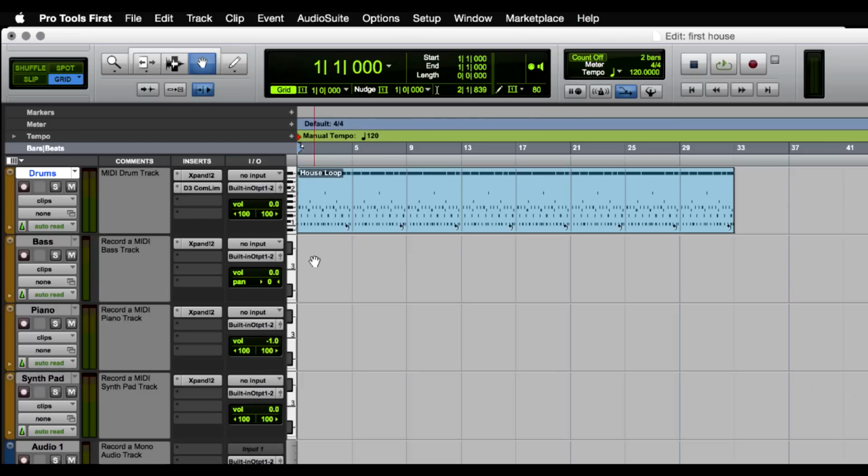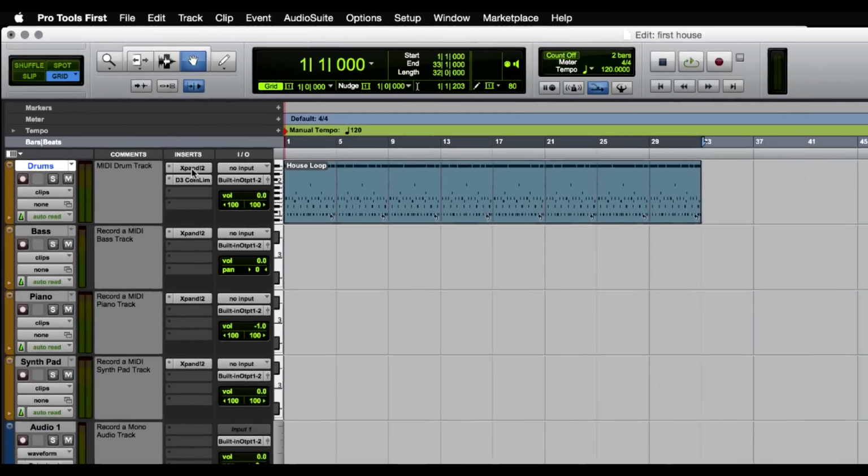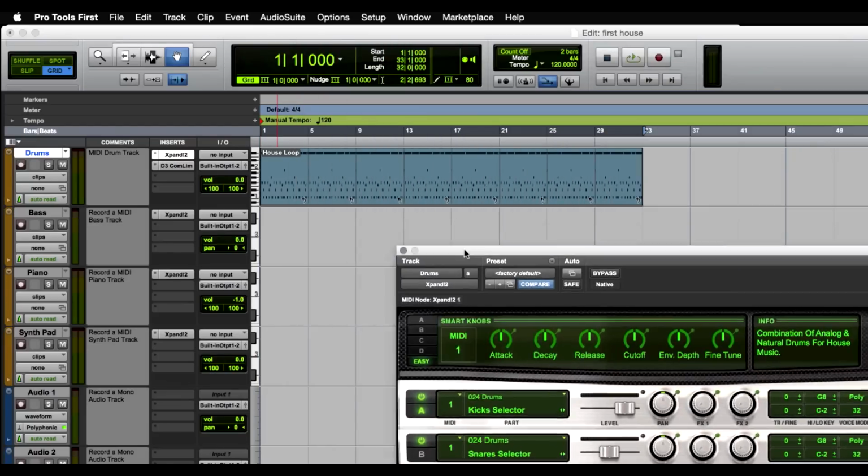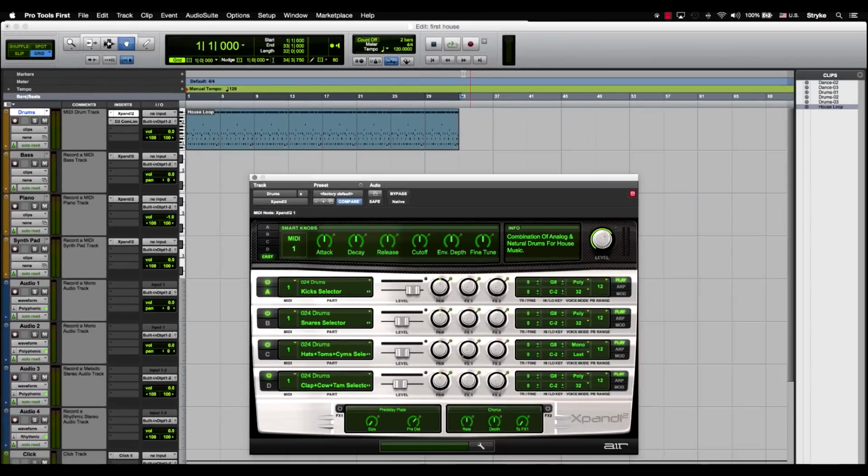You'll also notice that there's some MIDI information already here in the editor range window. Now this MIDI information relates to this instrument track which has been titled Drums, and you can see here that we've got Expand 2 handling all the drums. To play this information back, we'll simply need to either click Play on the transport or just click on the spacebar.